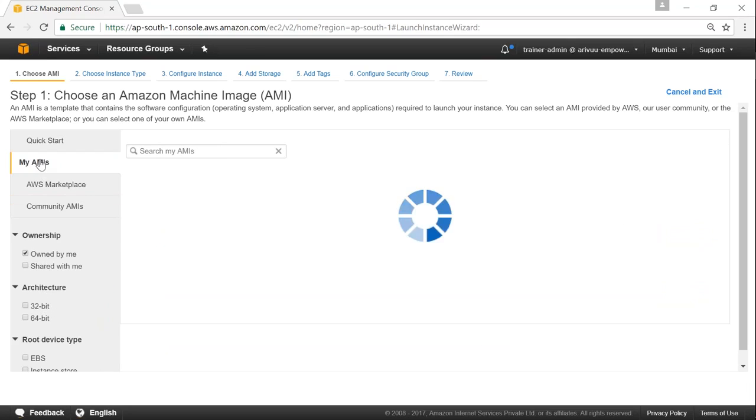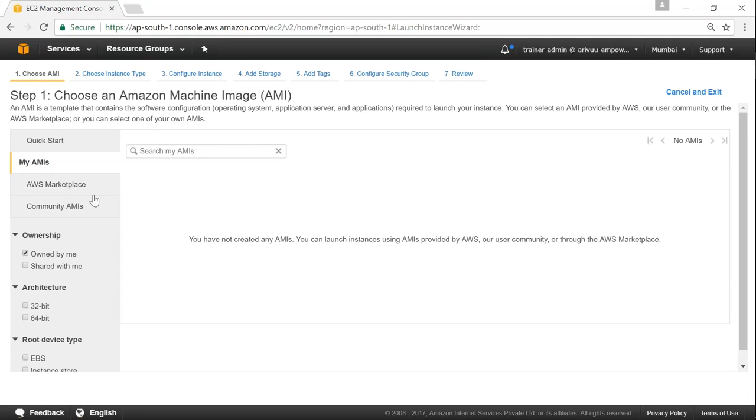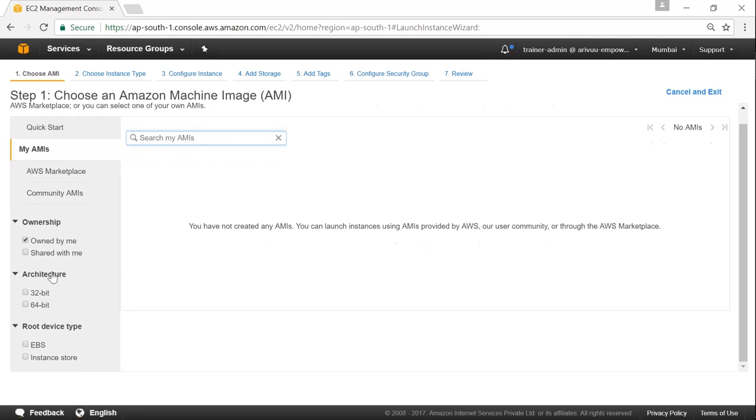If I am creating an AMI in my account which is private, where nobody else will be able to see it, that will be visible here. And if I have many images, I can search them as well. And likewise, there are other filters on the left hand side, whether I want a 32-bit architecture or 64-bit.